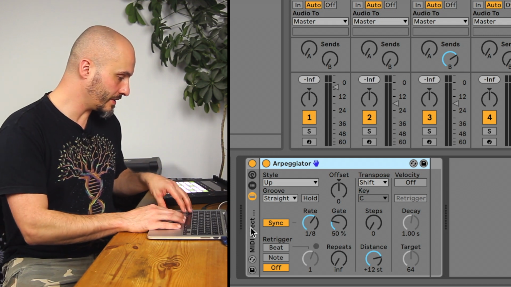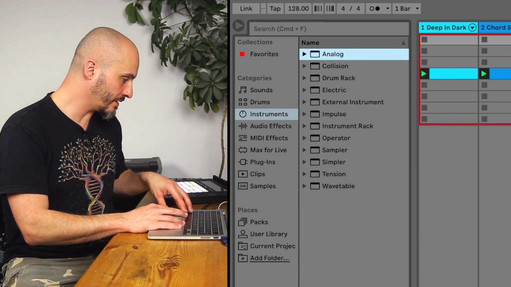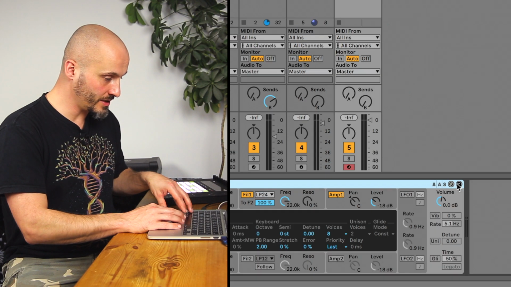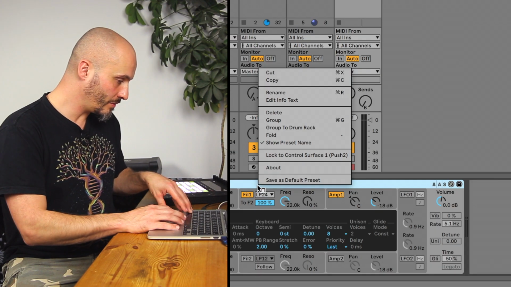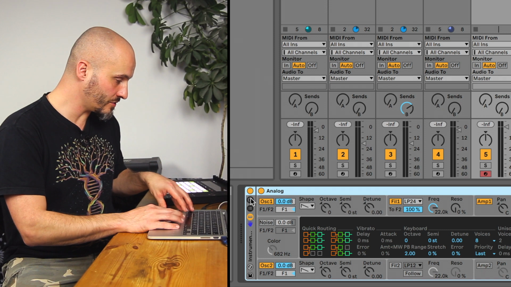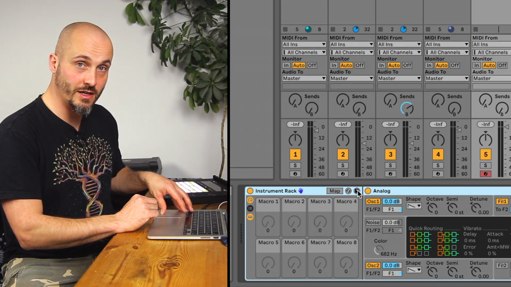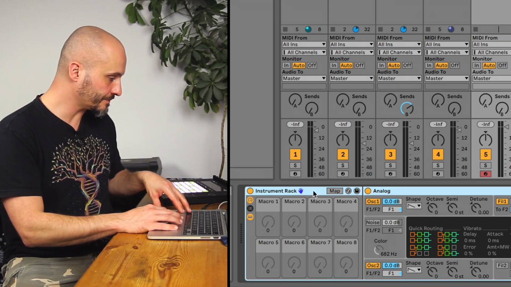So let's do that again, but this time with an instrument. If I load up Analog, and try to save Analog right now using the save preset button, I'll actually just save an Analog preset. Whereas if I group it first, this is now an instrument rack. And if I save the actual instrument rack from the main view here, it will be saved with all the containing parts for that rack.